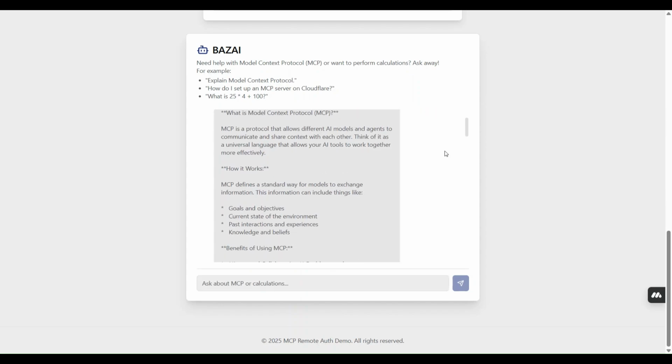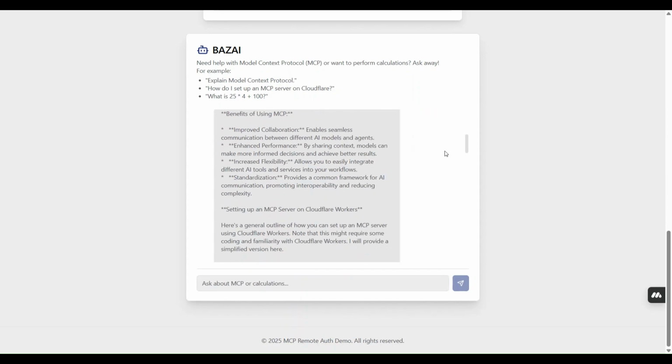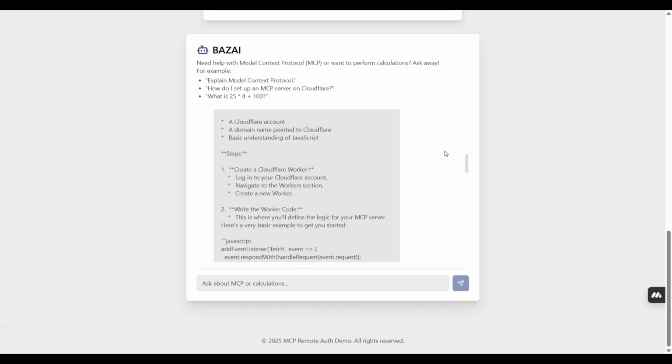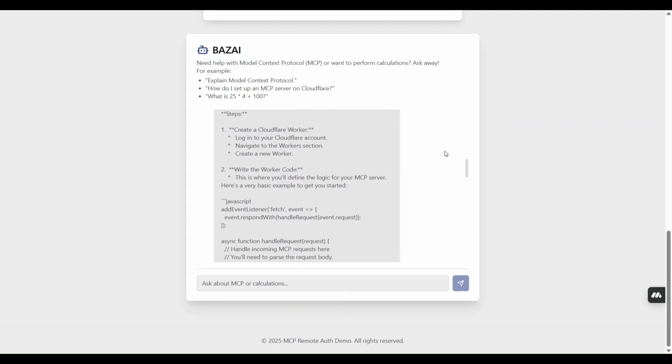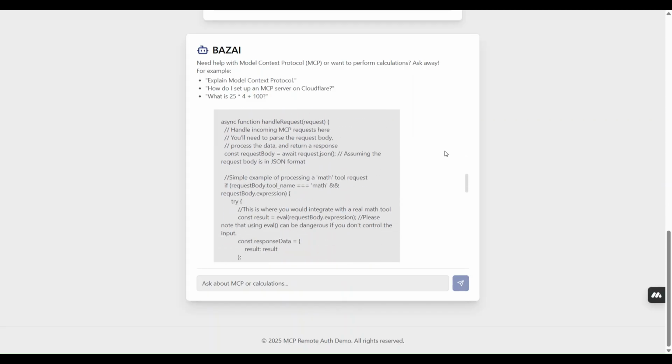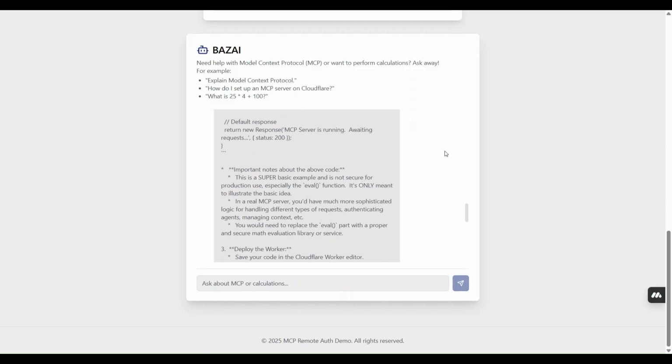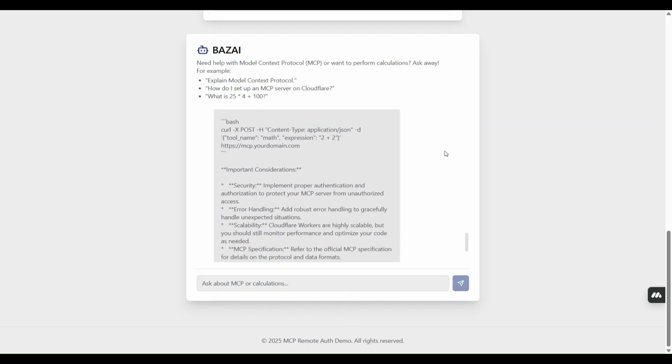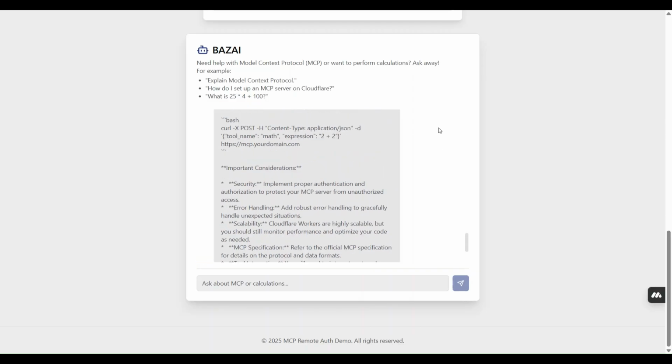Step 2. Write the MCP server code. In index.ts, use the Agents SDK's MCP agent class to define your server. Here's a secure implementation with a math tool for evaluating expressions. Extend MCP agent and instantiate an MCP server with a name and version.